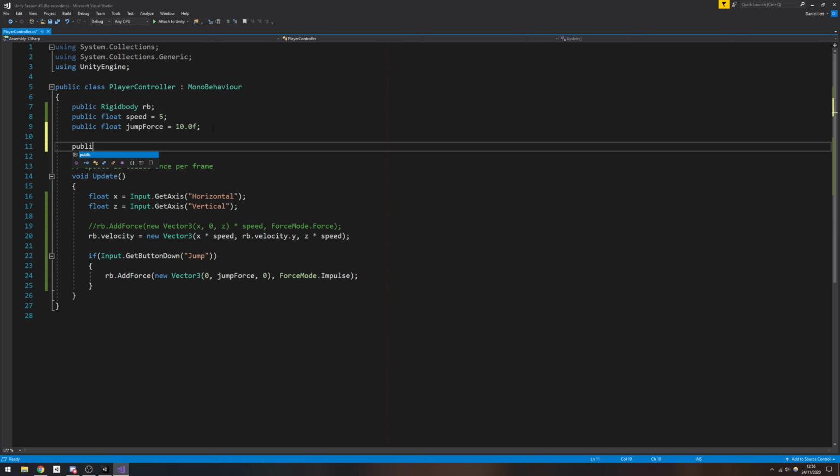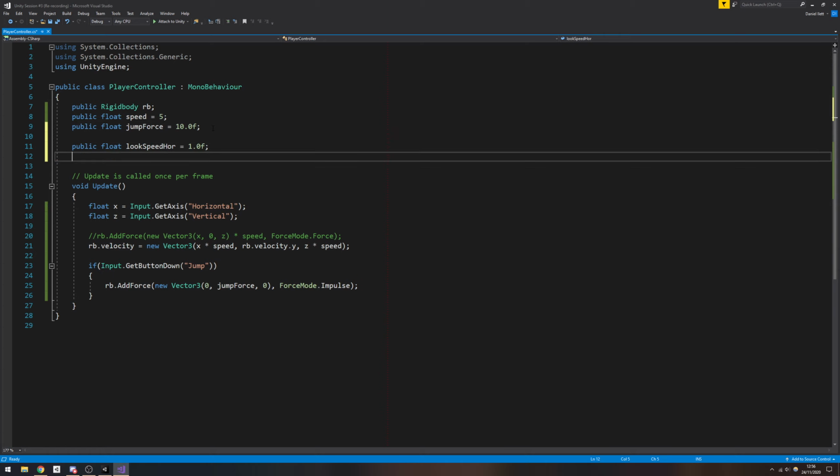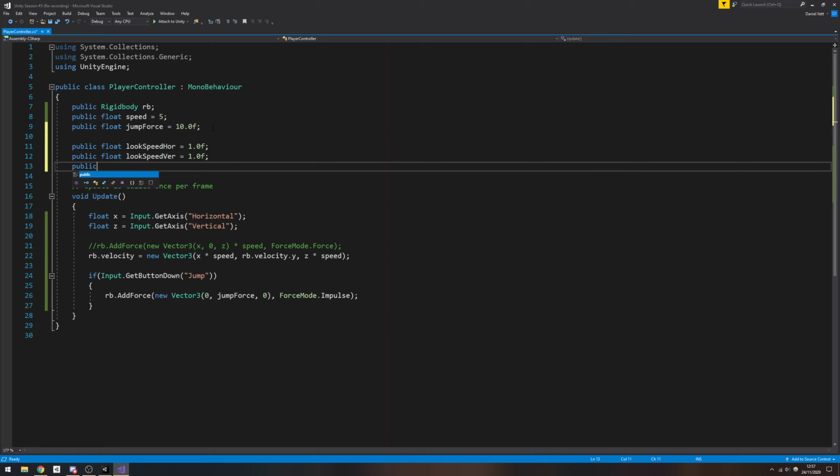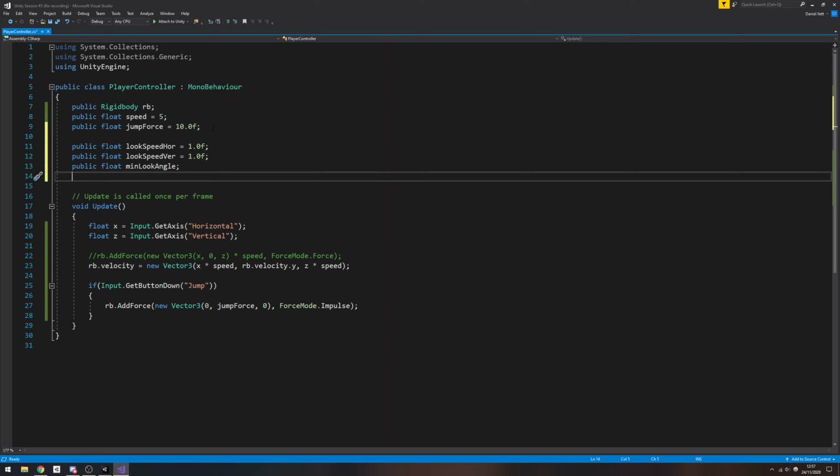So we're going to say public float lookSpeedHorizontal, and we're going to make this 1 by default. Public float lookSpeedVertical. That's going to be 1 by default as well. And we're going to say public float minLookAngle. And we're going to define no defaults for these because we're going to play around with this in the inspector and gauge what we think is a good value for it. And then public float maxLookAngle. And that's also going to have no default.